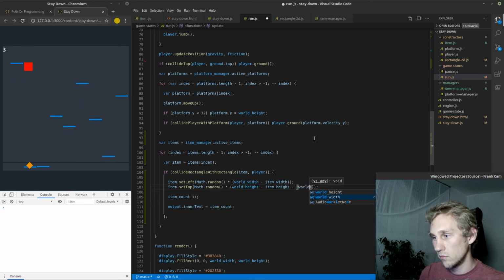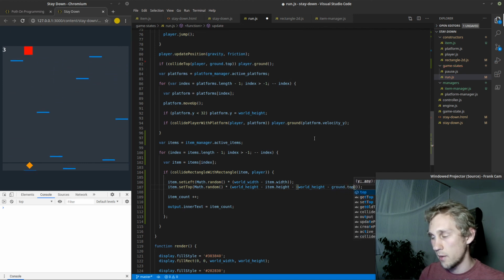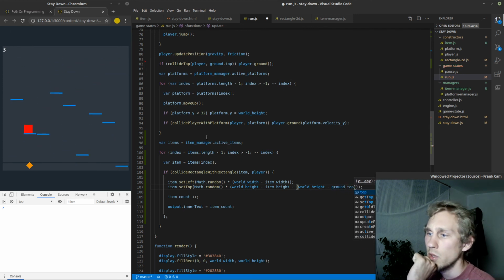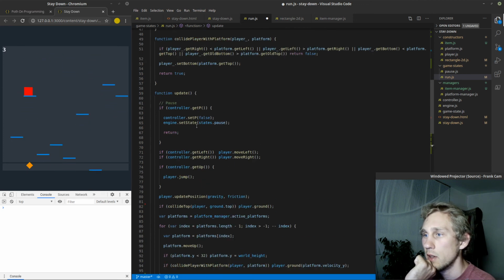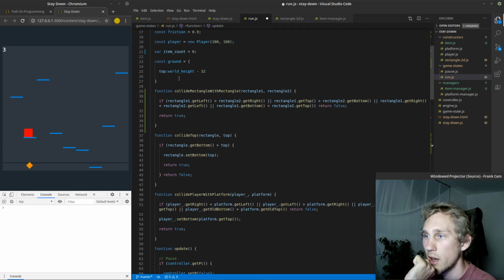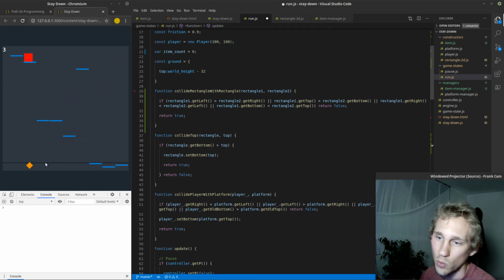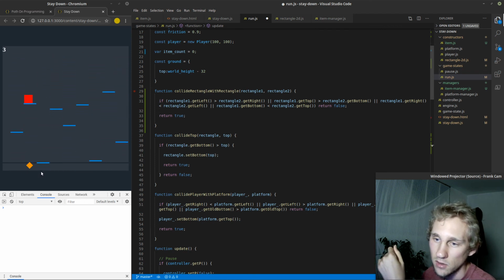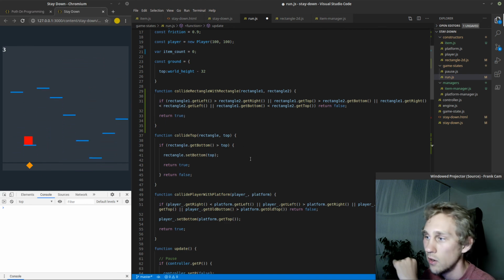minus world height minus ground dot top. So what is ground dot top again? Ground dot top is world height minus 32. So ground dot top is whatever this is right here, and when I do world height minus whatever this is right here, it's going to give me this distance right here, and that's what I want.